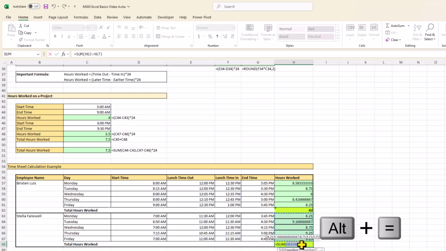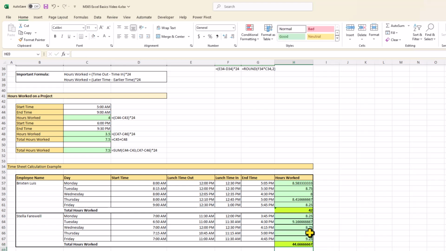Alt equals to get the total. It has the correct range. We need to make sure that it's selecting the correct range that we are adding. And those are the hours for the second employee for that particular week.